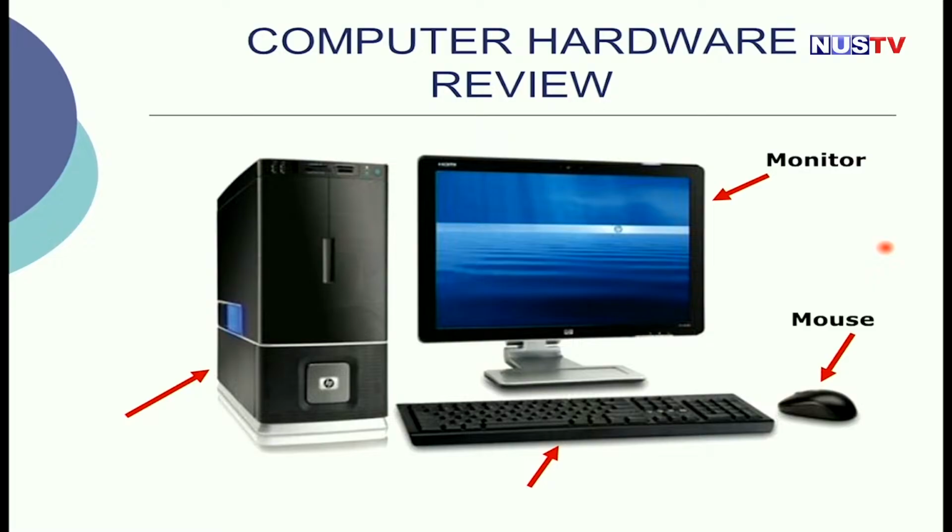The mouse. The mouse is used to control the cursor, and you also use the mouse to click on different documents, different applications, and different files. Your mouse is also responsible for moving your cursor around your screen. The keyboard. The keyboard is an input device, and this is what you use, students, to enter your data or enter your information into your computer.